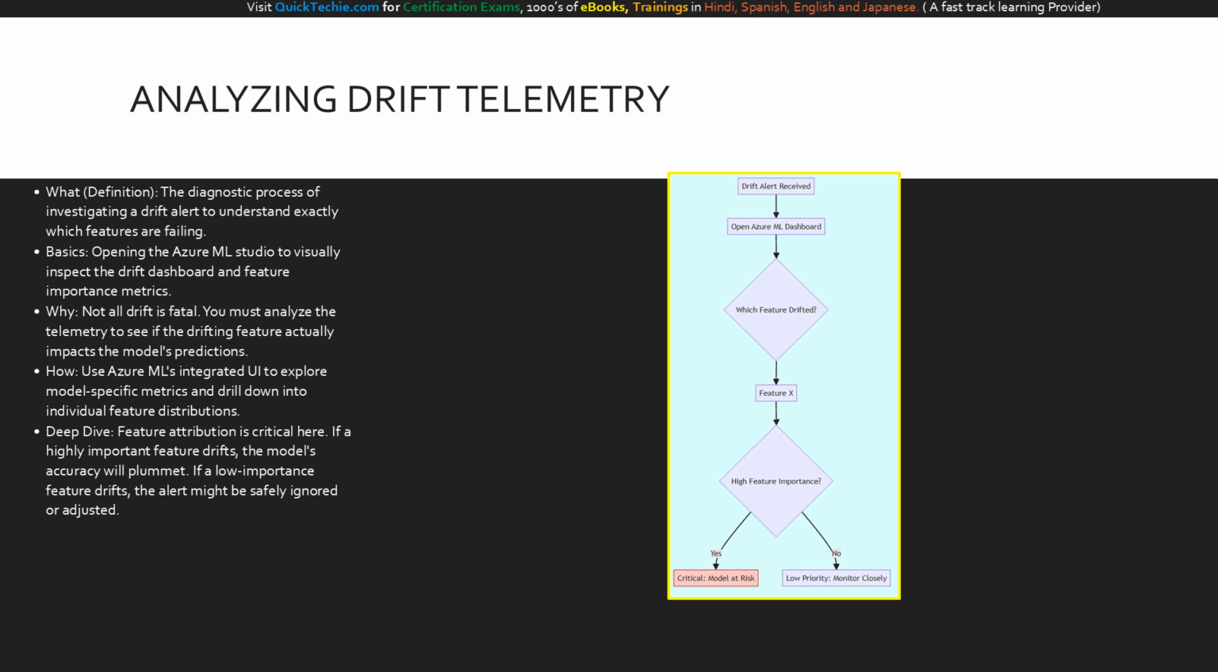This flowchart maps the triage process for a data scientist. An alert is received, prompting the engineer to open the Azure ML dashboard. They ask which feature drifted and isolate feature X. Then comes the critical diagnostic question: does feature X have high feature importance? If yes, it routes to critical, model at risk, immediate action is needed. If no, it routes to low priority, preventing the team from wasting hours on a false alarm.